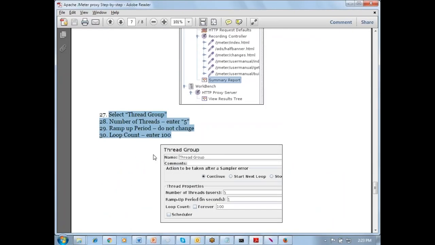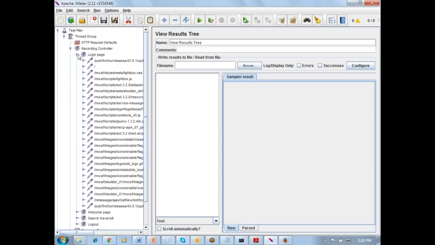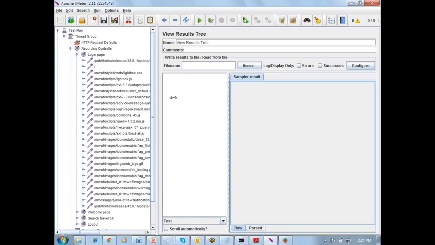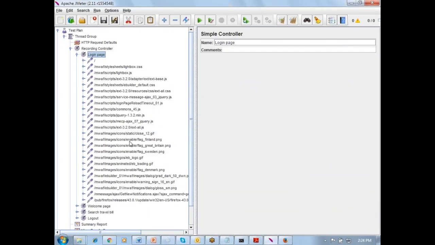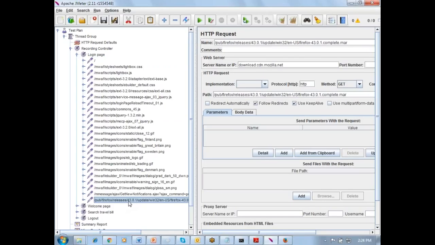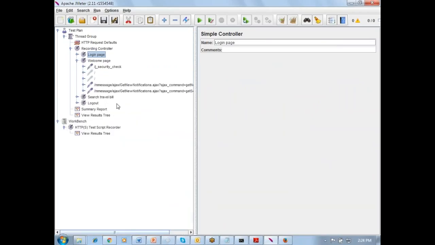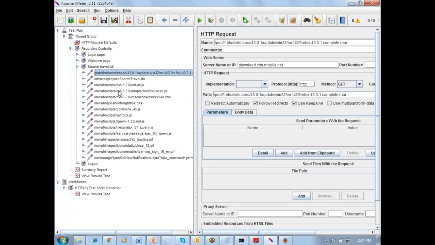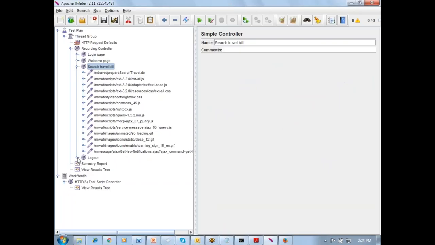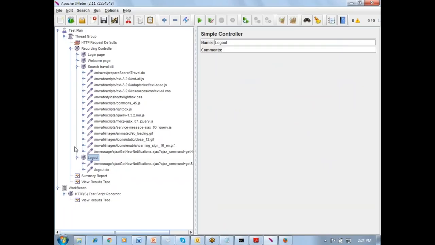So I'll move out from this JMeter guide. Now it's time for us to fine-tune the script. Of course, we have these unnecessary requests which are not related to our test, so I'll remove those at first. Okay, that is done.